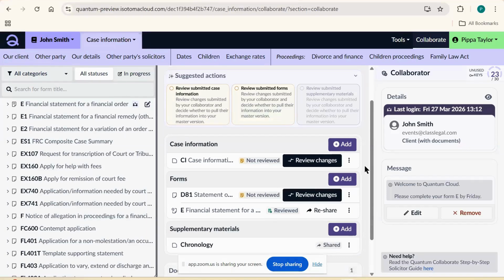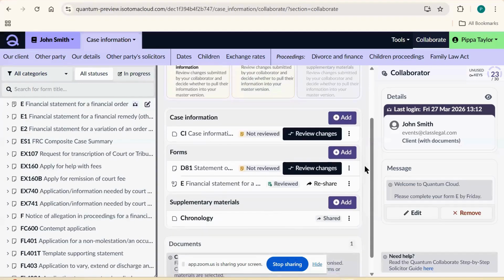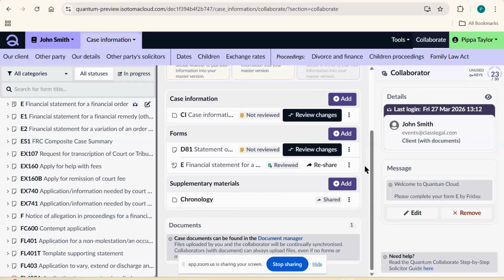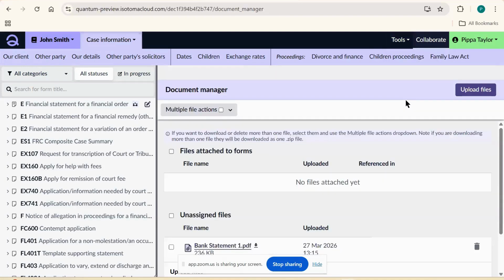Okay, I think that's everything I wanted to show you with Quantum Collaborate. I will show you a little bit about Document Manager. So you can see we added the document with the client. It's different now so that you don't need to accept any of the documents that the client is added. It functions as a Dropbox where the client can just add the document in and it goes straight to the Document Manager. So if you find the Document Manager, it's still in the Tools section, second to the bottom.